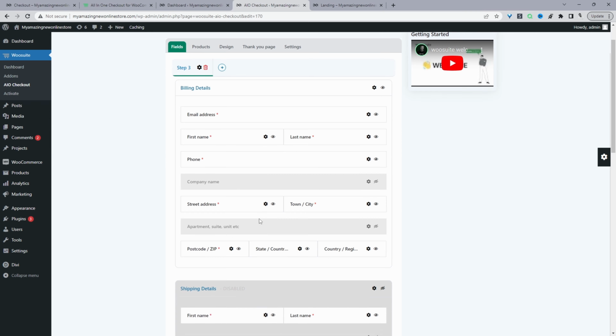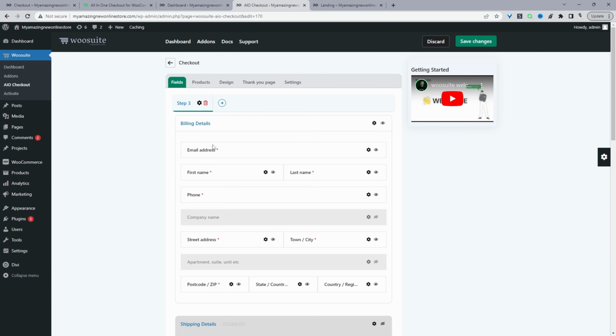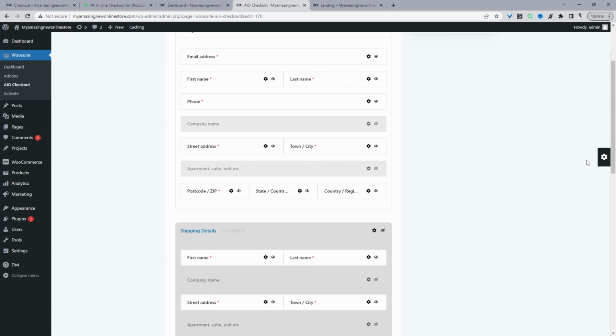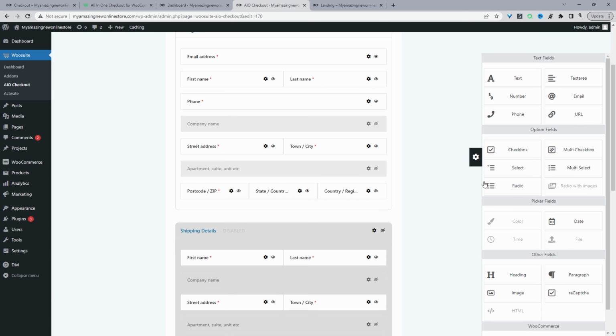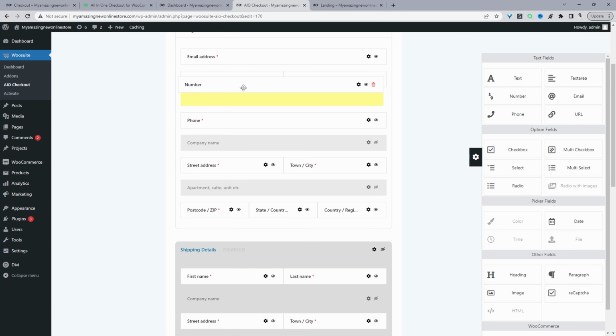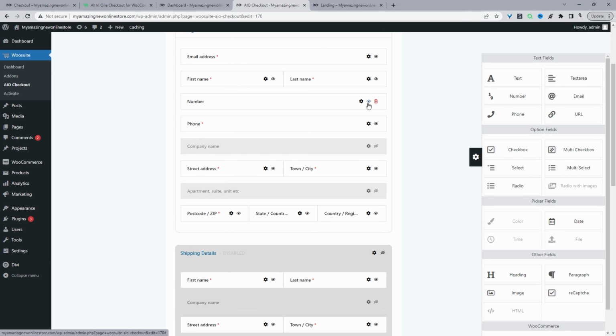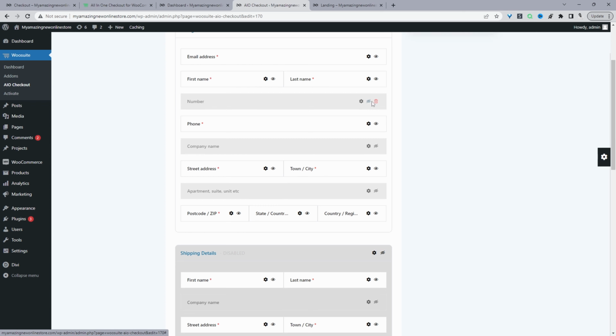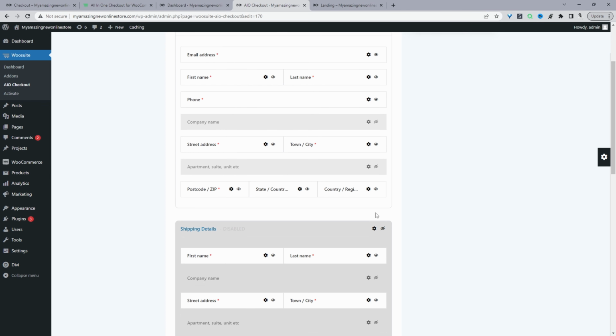Okay, so currently we can see the default checkout fields such as the email address, first name, last name, phone number, and so on. If you want to add custom fields, just click this icon here and just drag and drop the field you want on the page. We can rearrange them as well. And we can click the eye icon to hide them, or we can just disable it completely. It's totally up to you.